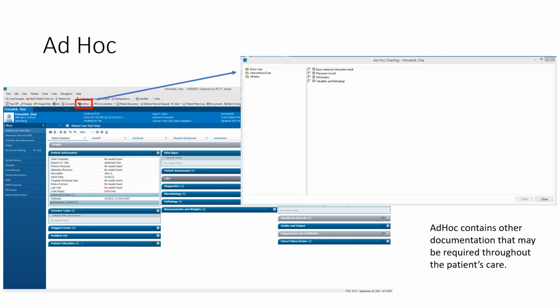The last thing I'm going to show you is called ad hoc. So back on that gray bar at the top, if you select ad hoc, it will open up this other screen that has various things that you can document on. You can select under basic care, interventions and care, and all items. There's different things that you can search through based on what you're looking for, but your basic admission information, adult, is there, valuables and belongings if things change, or a discharge if we need to look at that again. You can select that from ad hoc.